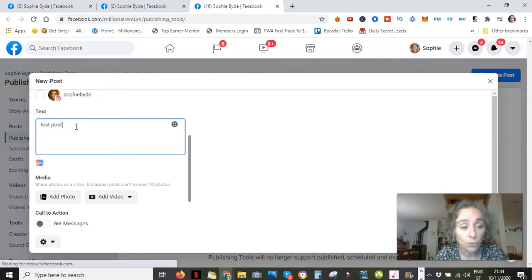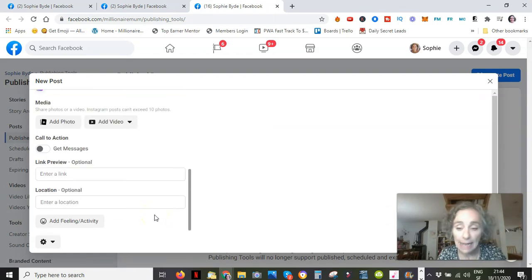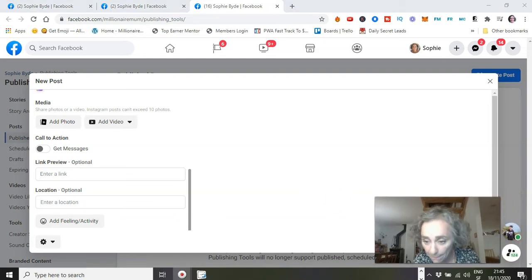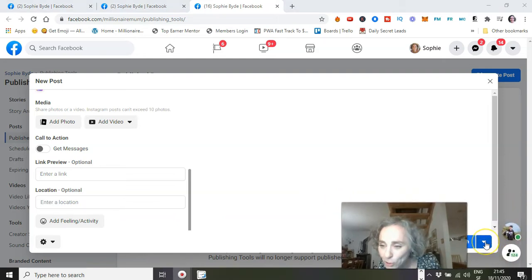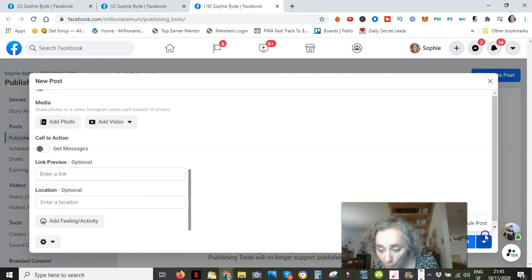So you write your post. If you want to add a picture, click here. If you want to add a video, click here, and that's all you need to do. You can add your feeling, activity, whatever you want to do for the post. Then I'm just going to move my picture. Then here what you need to do is click on this little arrow, and there you go.